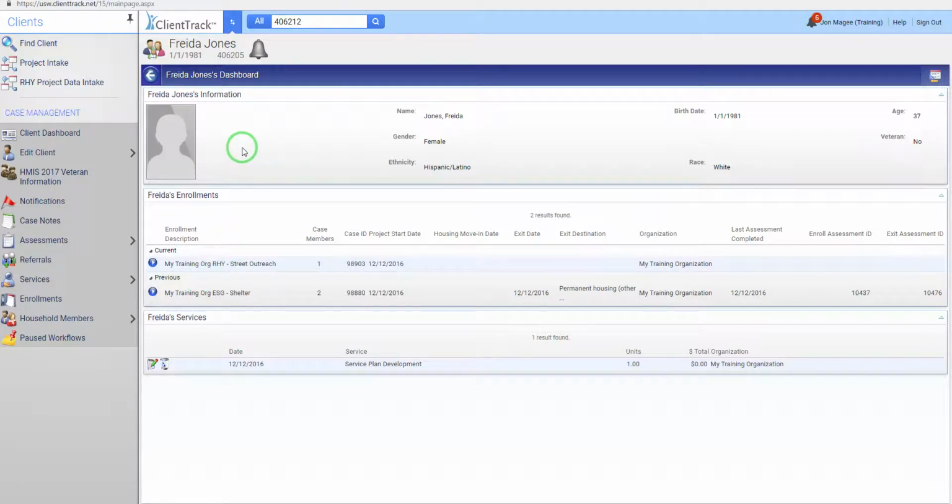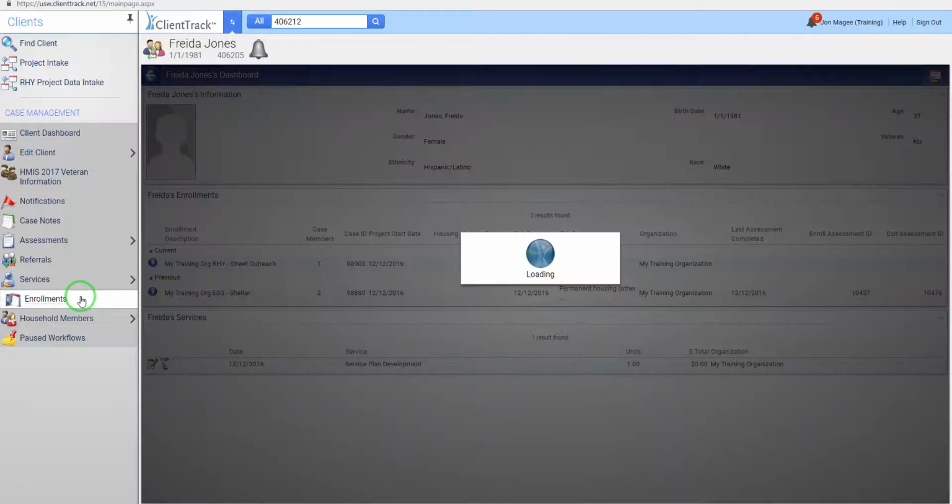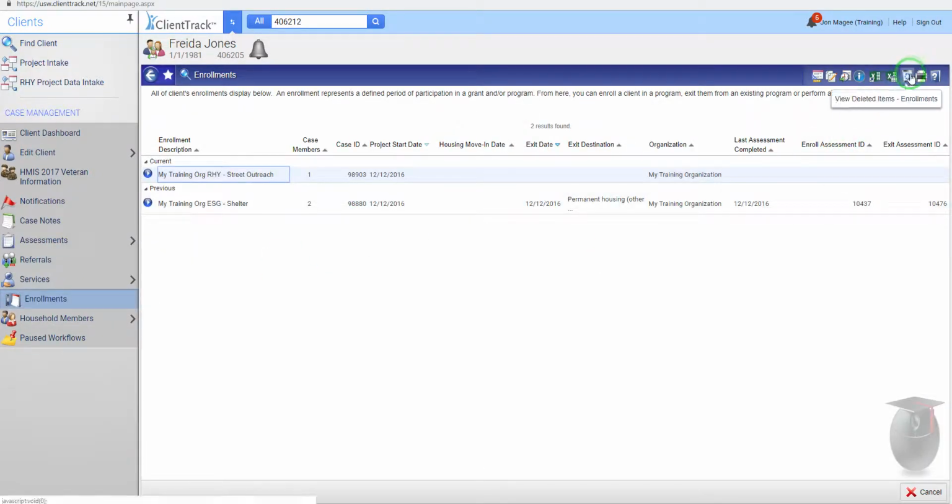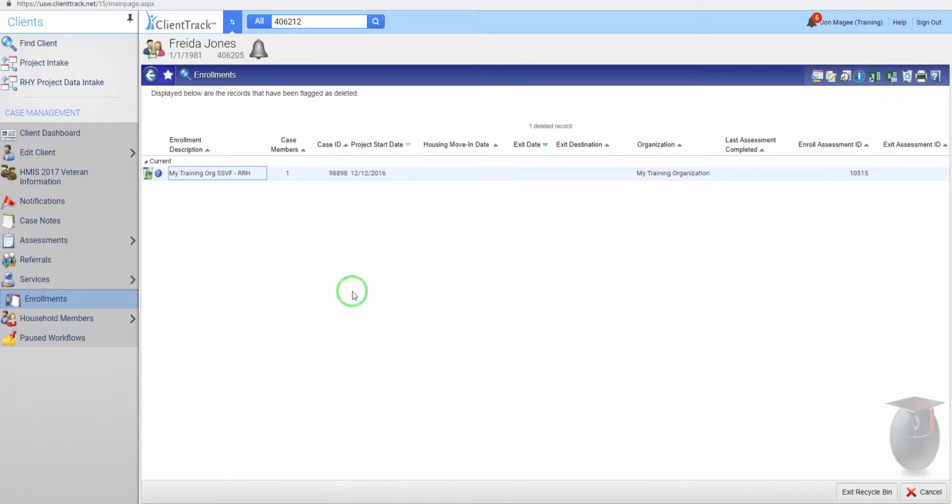To check that, for instance, I'm looking at these other family members. I can click enrollments and then view deleted items. And sure enough, they actually do have an enrollment in rapid rehousing, or they did have, that has been deleted. And we can see 12/12/16, so it's that same enrollment.